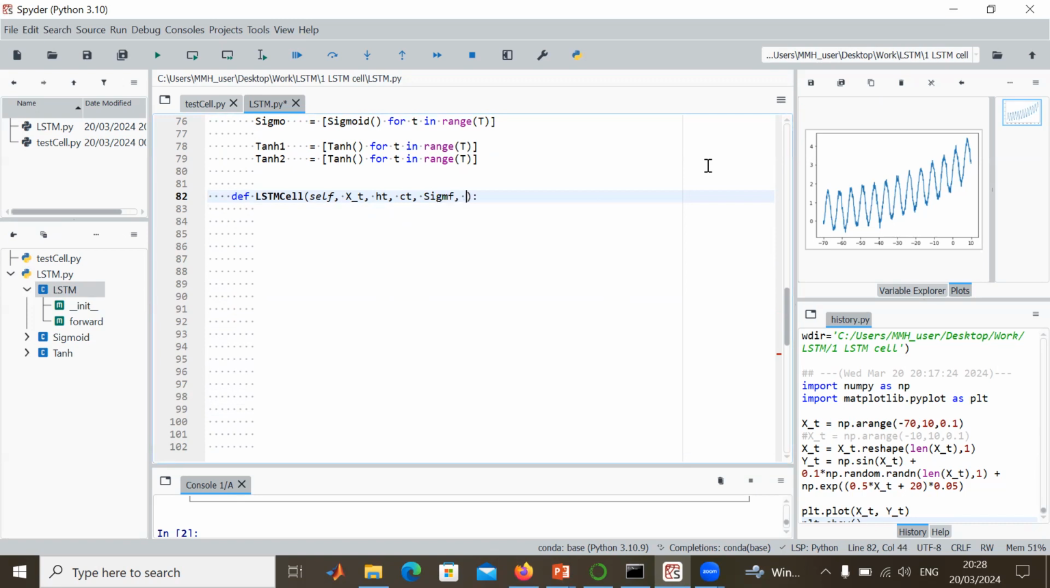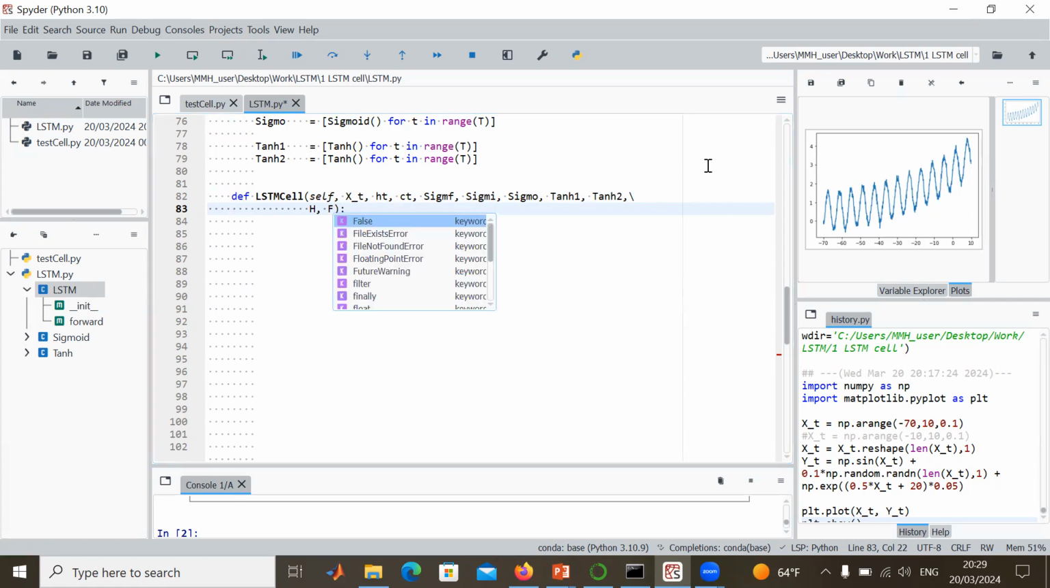So let's start with the forget gate, with the input gate, with the output gate, then also with the different tanh functions, so tanh 1 and 2. And then we want to continue with the different lists for the different states, and the matrices containing the information from all the gates.